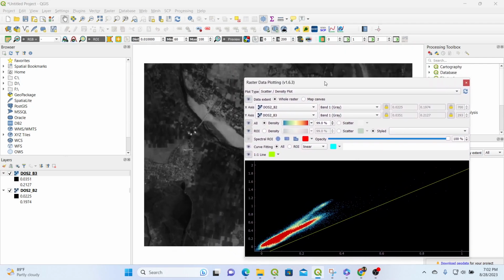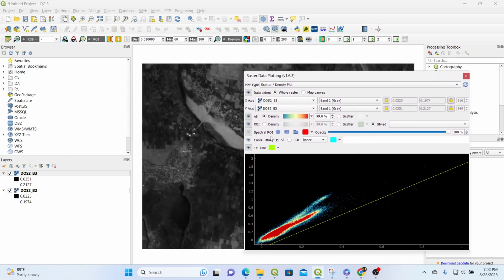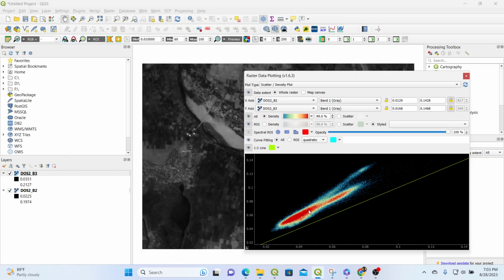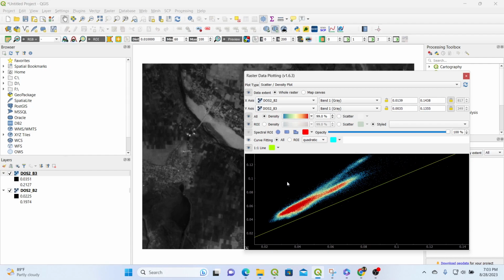If we just select, it will plot, and here we can do the curve fitting also. So maybe quadratic. Here you can see it is a very narrow plot, and you can say that band 2 and band 3 are correlated, and we need to interpret the reason for it by making use of the false color composite or some other technique.